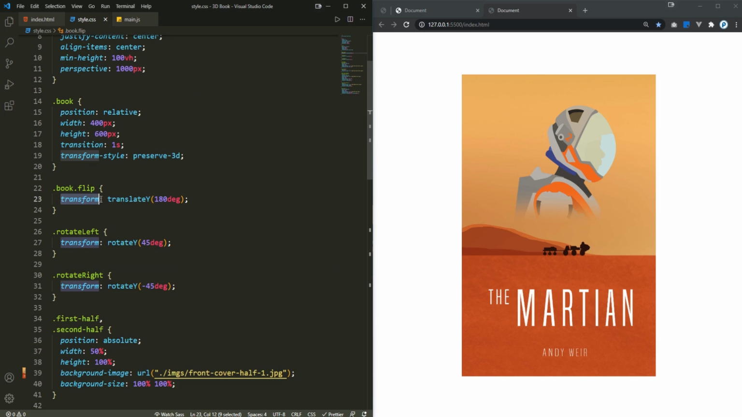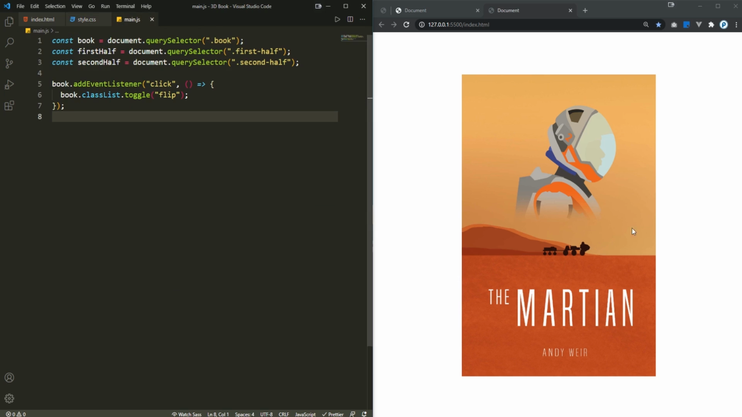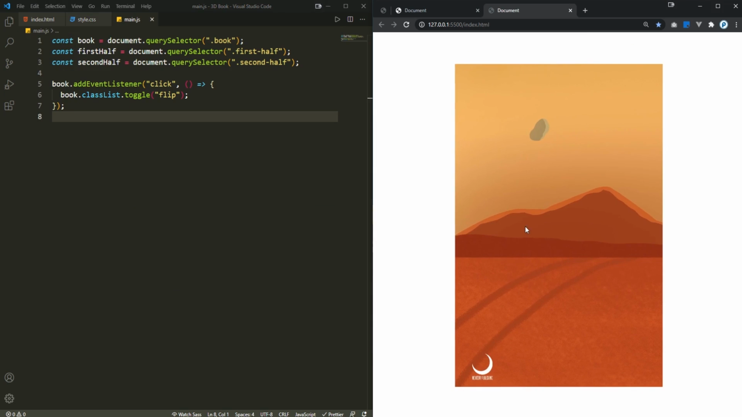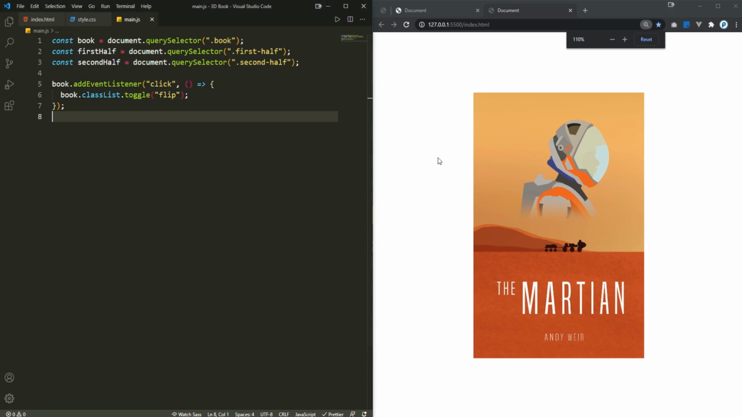It's gonna transform. Oh my god, this is rotateY. I was wondering why that is not working, and if I click on that, there we go. Now you can see that it works just fine as expected.